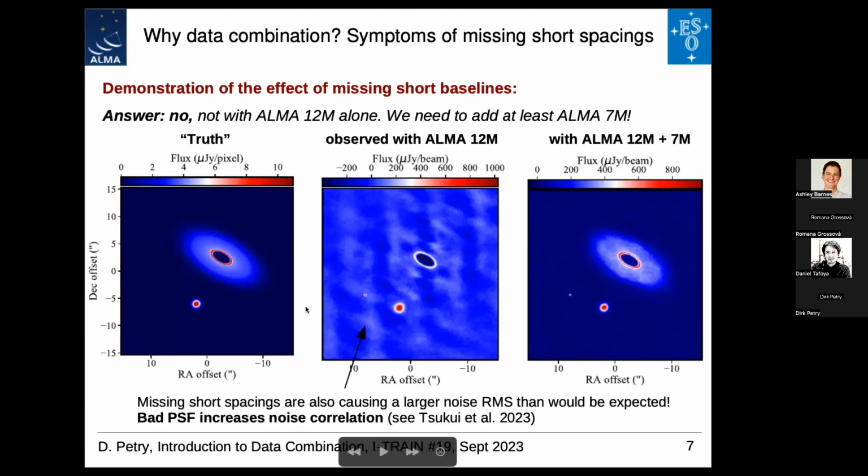However, if we also observe with the ALMA 7-meter array, which has shorter baselines and partially fills the central hole in the UV coverage, and then combine this observation with our 12-meter data, we can see the extended structure very well. So here, this is a simulated combined 12 and 7-meter image. And yeah, the agreement with the original truth is quite good. Note that missing short spacings can also cause a non-Gaussian PSF, which in turn increases the noise correlation and the noise RMS in your images. So this is this white kind of diffuse structure that you can see here.